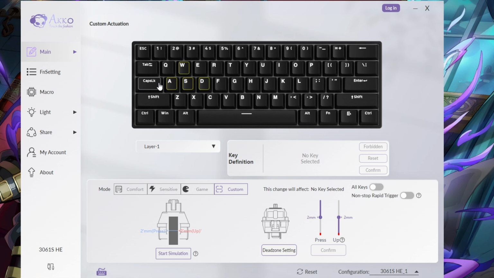So to configure your actuation points, all you need to do is click the custom tab. It will deselect all keys. So press a single key, select your desired actuation and reset, then hit confirm. You can also select multiple keys at once, and then you can set the value there.